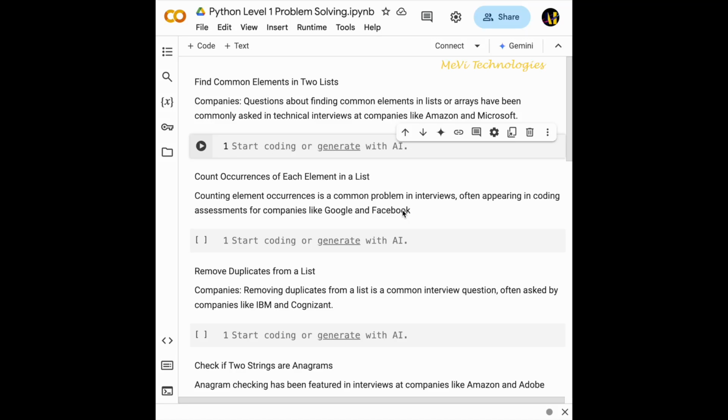This is one of the problems that is commonly asked in companies like Amazon and Microsoft. Find the common element between the two sets.